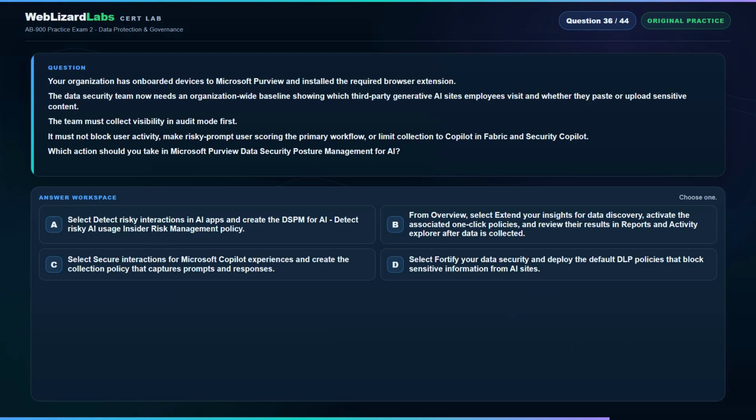Option C. Select Secure Interactions for Microsoft Copilot experiences and create the collection policy that captures prompts and responses. Option D. Select Fortify Your Data Security and deploy the default DLP policies that block sensitive information from AI sites.